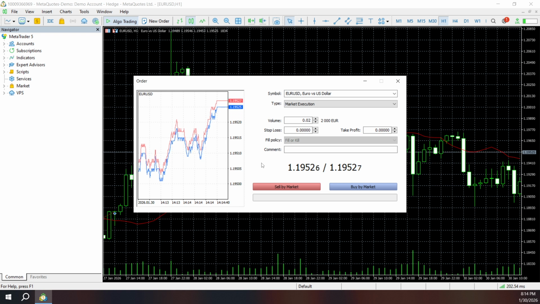Take a moment to review the rest of the order settings. Double-check the symbol, order type, volume, and stop loss. You can also add a comment for your own records if you like. Once everything looks right, it's time to execute. If your trade idea is bearish, click Sell by Market to open a short position. If it's bullish, click Buy by Market to open a long position.